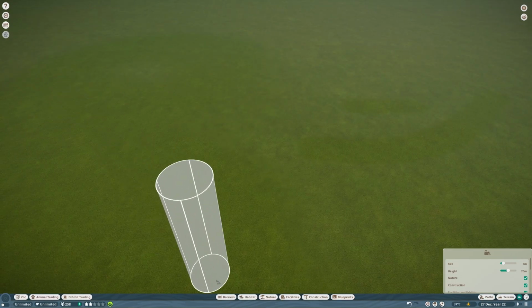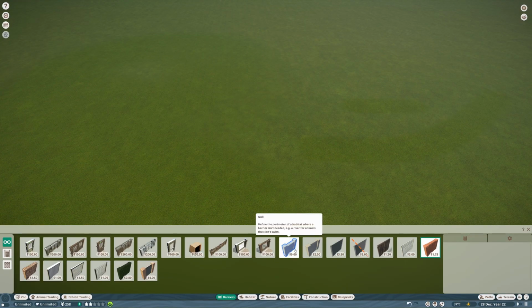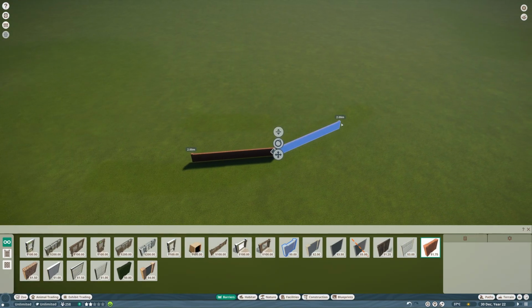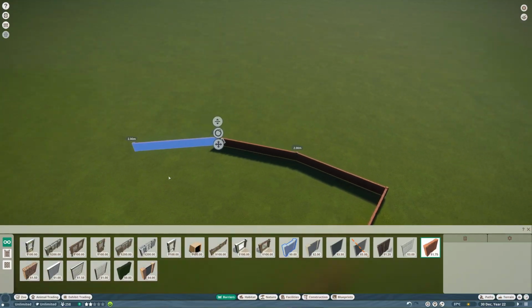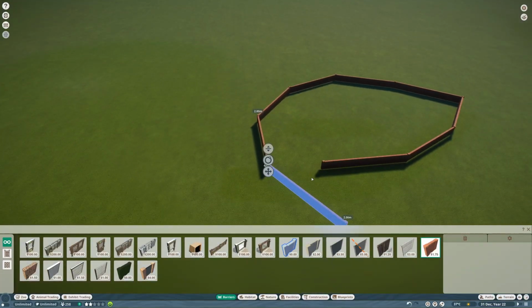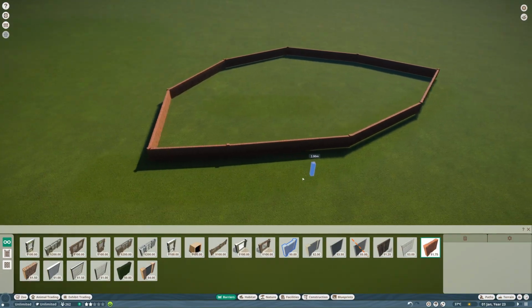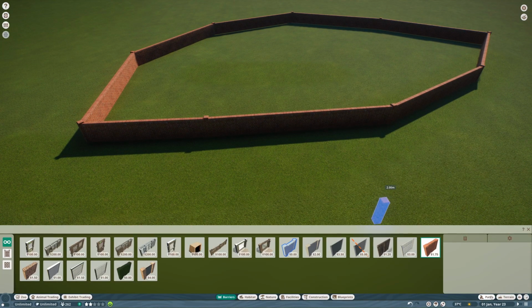And I'm going to create some barriers. I'm going to use the built-in barriers because that's what the setting works with. Okay, this is definitely not the prettiest habitat in the world, but it works.